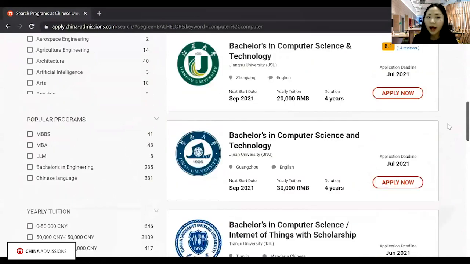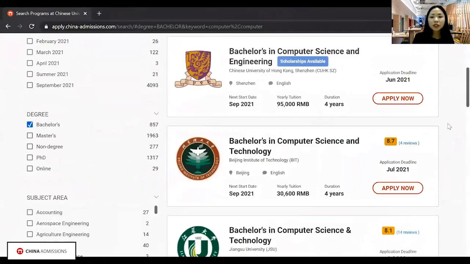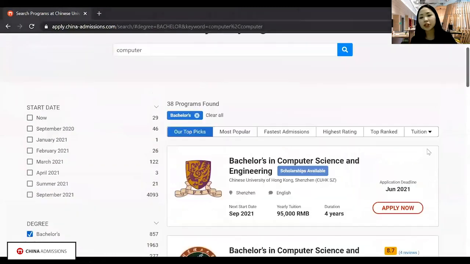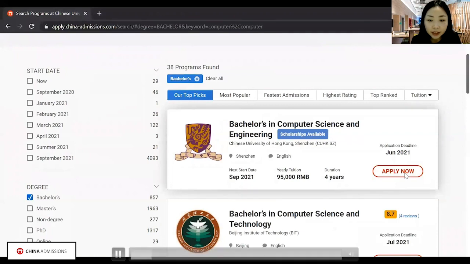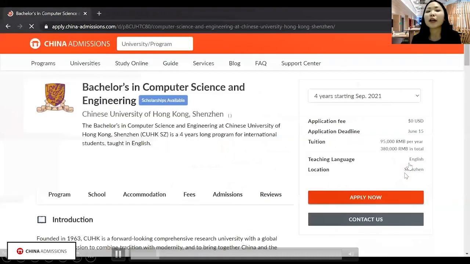So then it will help you to narrow down the options, because again, we have 4,000-ish programs available for you to apply on China admissions platform, which might be a bit too much for you to narrow down.